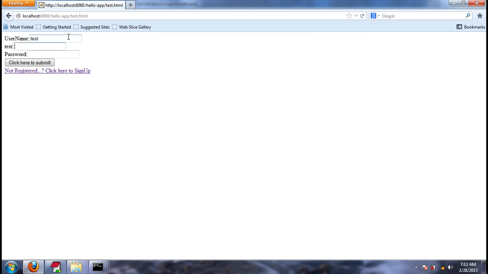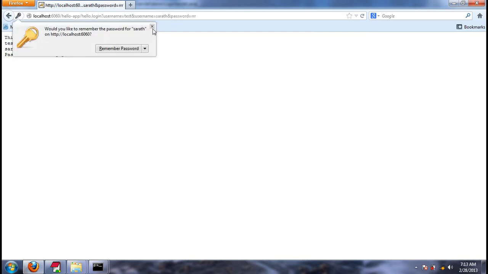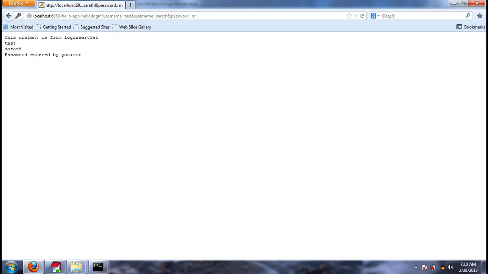I'll give test in the first field, Sarath in the next field, RR in the third field. This is the first field. So the first value is coming, the second value is coming, as well as the password is also coming to the server. Understood? This is how we can get multiple values for the same request parameter if it is available.